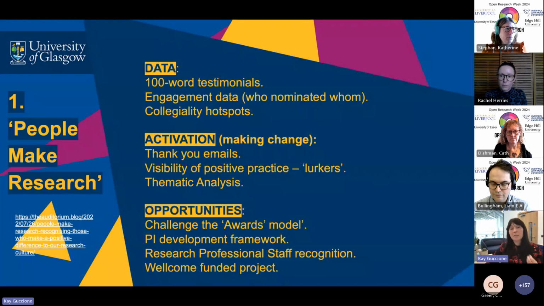And we've got 4 different themes coming out of what, at the grassroots level, researchers feel makes a positive research environment. And the opportunities we had then to make that change were, firstly, to challenge the awards model. It doesn't have to be about competitive awards for culture. We can recognise everybody's good practice and we can say thank you to everybody.